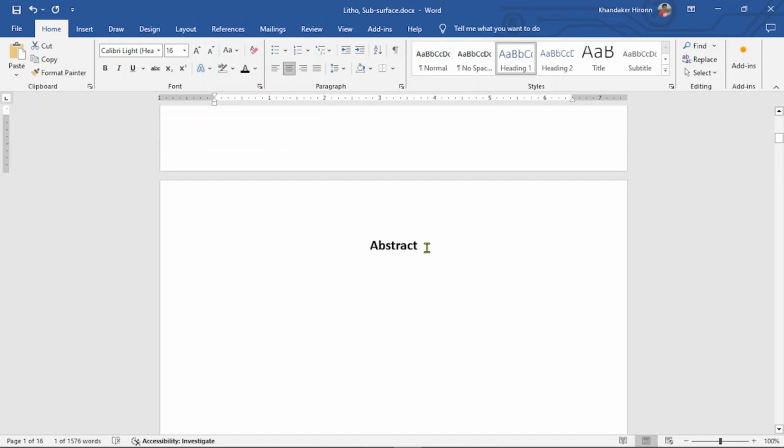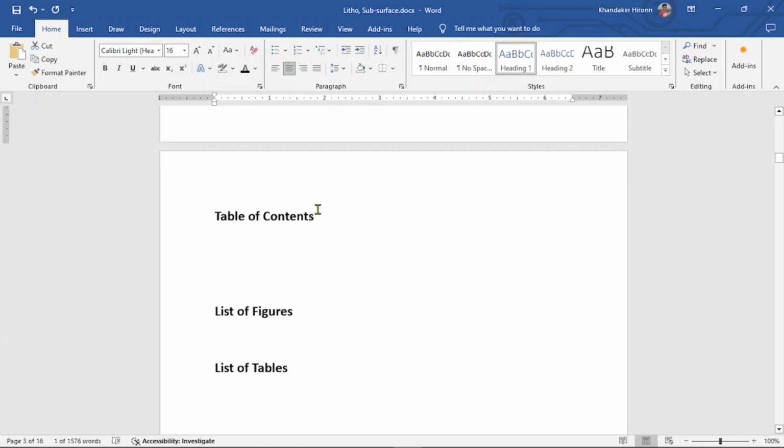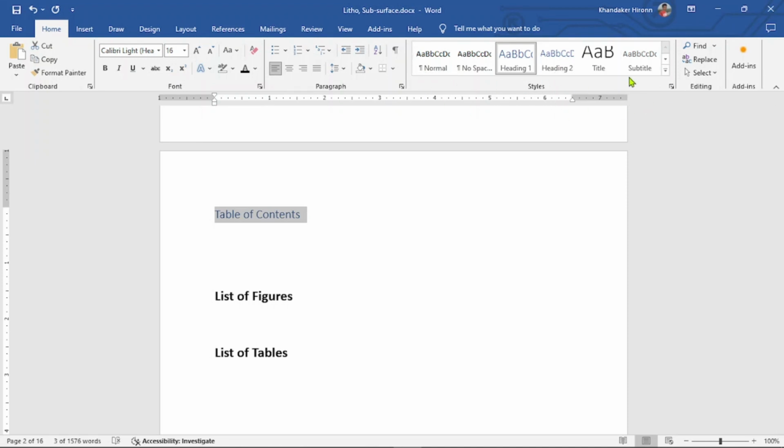Now let me also select this, and this will also be Heading 1, and I'm going to make it center. Table of contents, Heading 1, center.